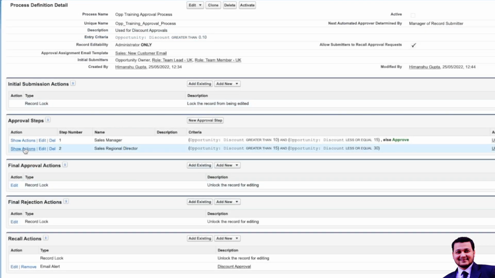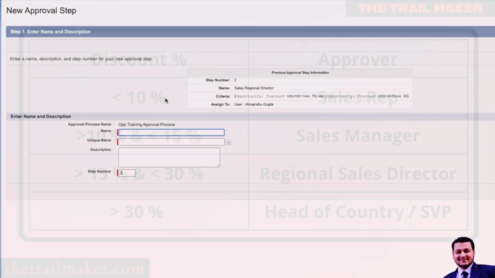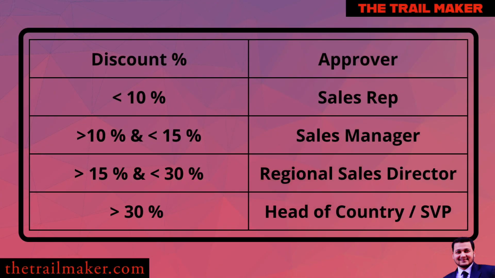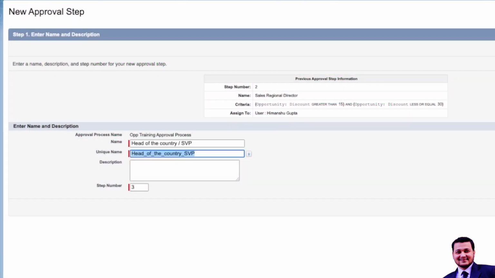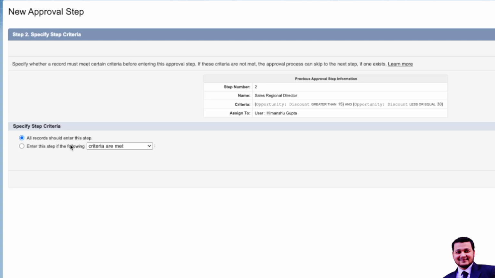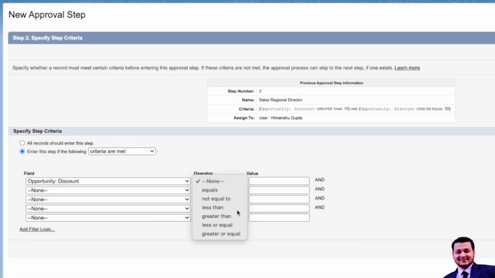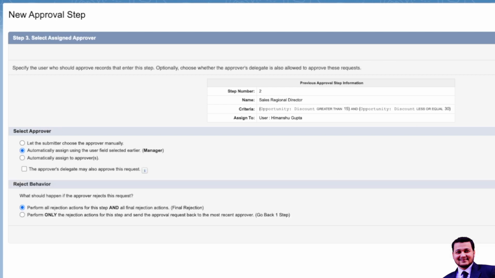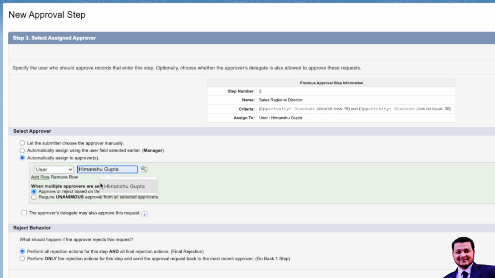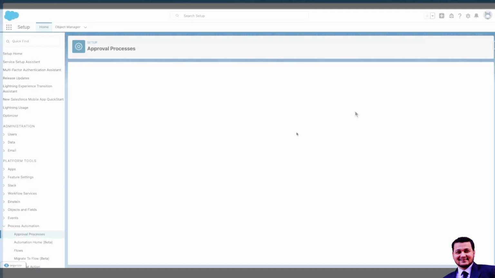Let's add the third step, and then we'll do a quick tweak in all of these three, right? So let's add the third one. It says head of country SVP, and next criteria is met. So what does it say? It should be greater than 30, right? So it's simple. We'll just use one. It says greater than 30, next, and select the approver. Choose me and click save. Boom.